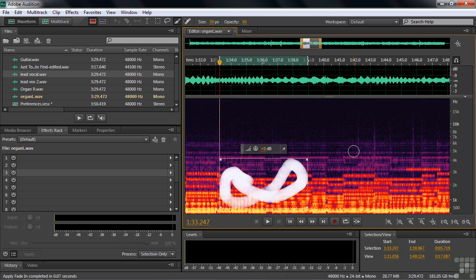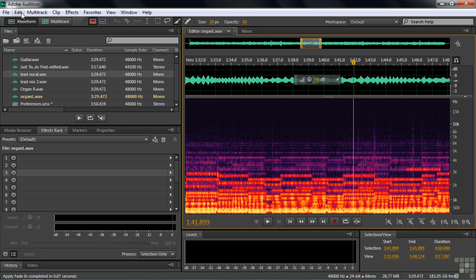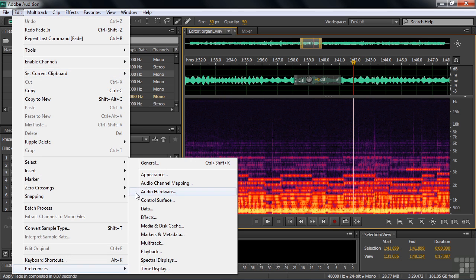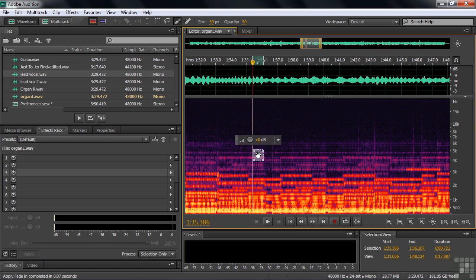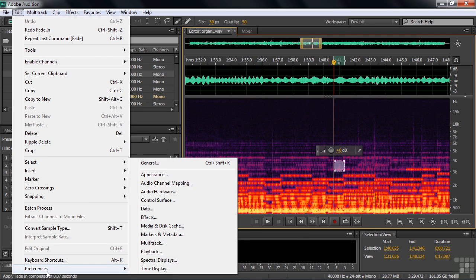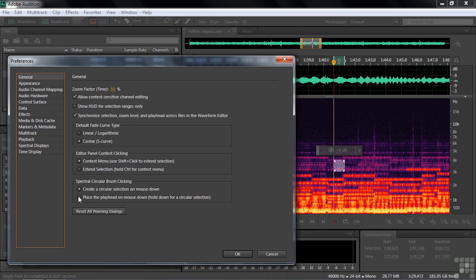And that's a really good thing because the other behavior, the change behavior, is not so comfortable as this. Let me show you the change behavior and why I think it's not a good idea to use. If you instead choose create a circular selection on mouse down, that means every time you click, you start immediately painting, and that can be a little disconcerting. I'd rather just have it move the current time indicator and then start painting. So let me undo that. Go back to the default.